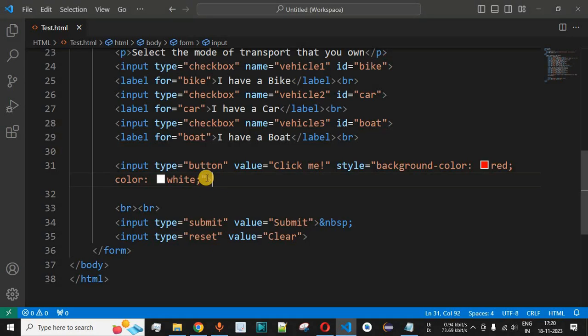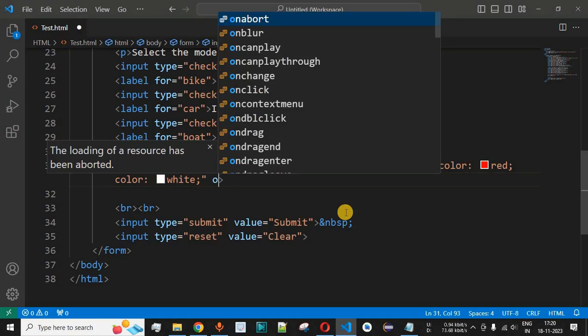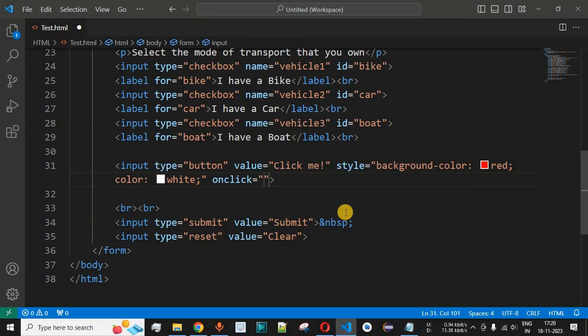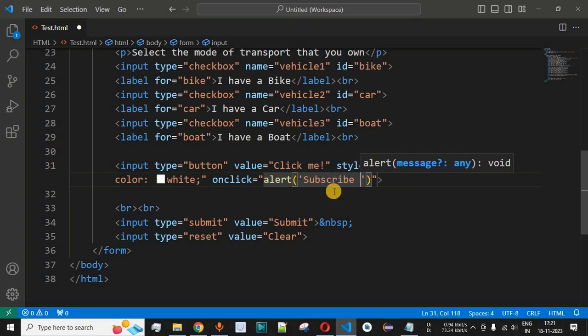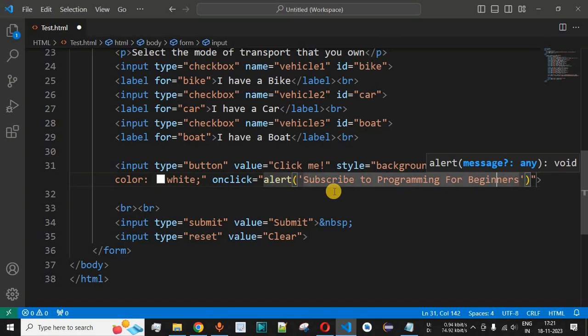So for now, we will have the onClick attribute. When we say onClick, we can provide certain small JavaScript code over here that will be triggered when we click on this particular button. Let's say we provide alert in this case, and inside the open and close parentheses, we simply provide a string. Let's say we provide subscribe to Programming for Beginners, which is the name of the YouTube channel, which you should definitely subscribe to if you have not done so, in order to learn a lot about HTML and the upcoming web technologies as well.